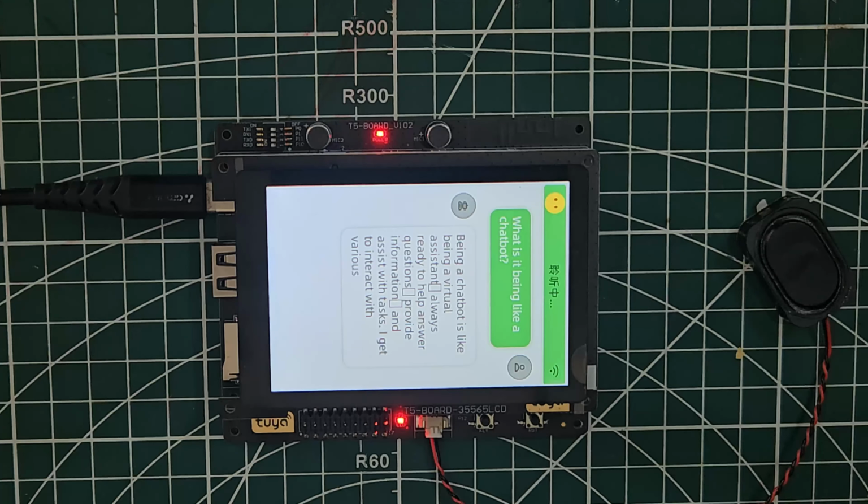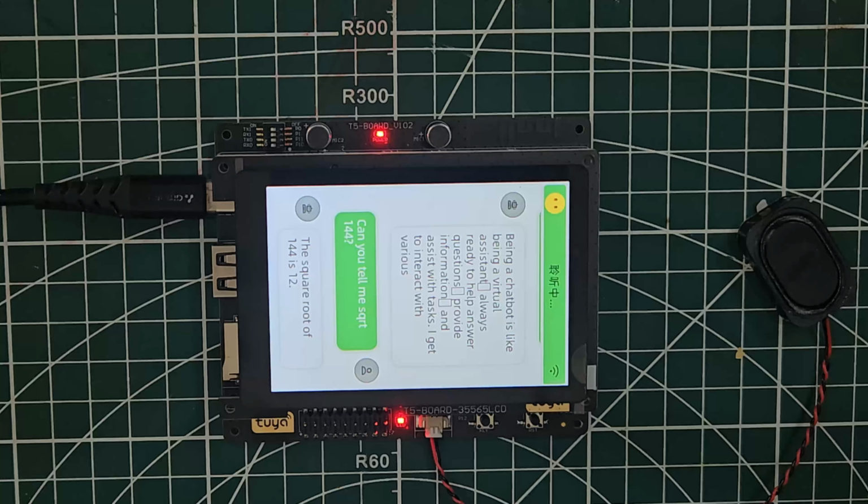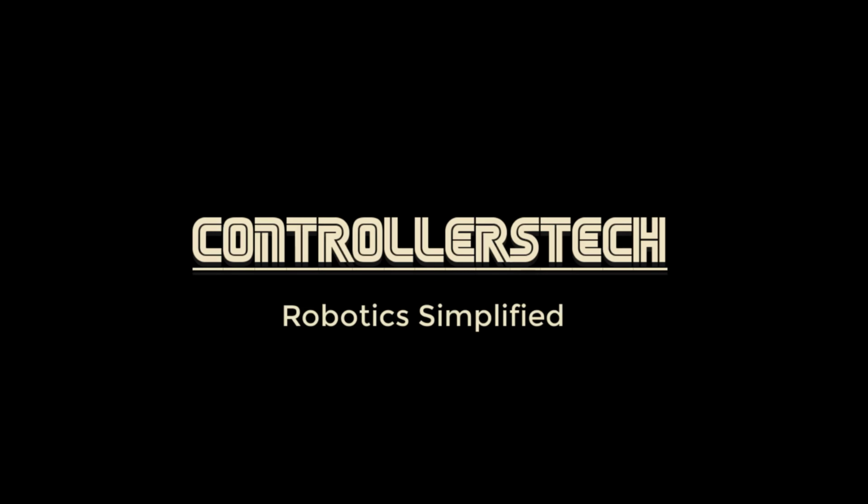Can you tell me the square root of 144? The square root of 144 is 12. And what is 12 times 35? 12 multiplied by 35 equals 420.